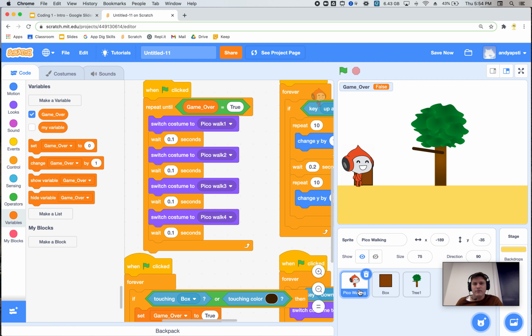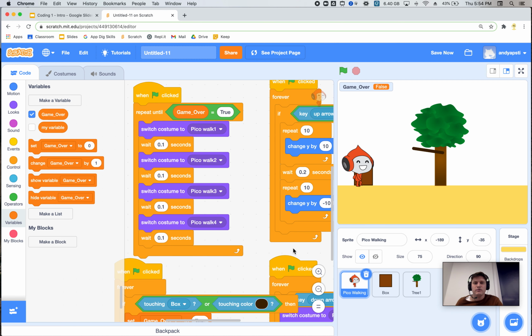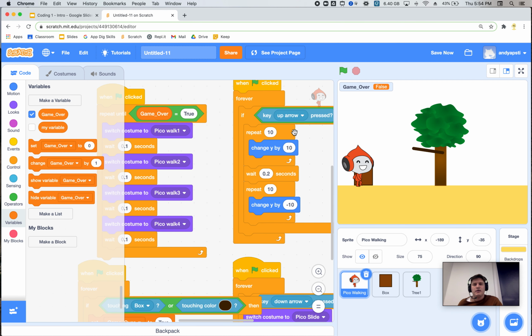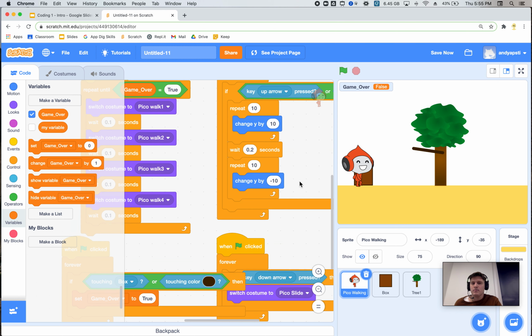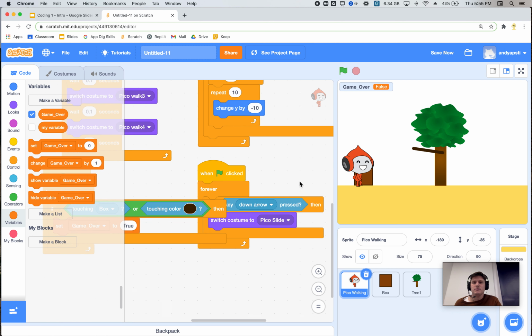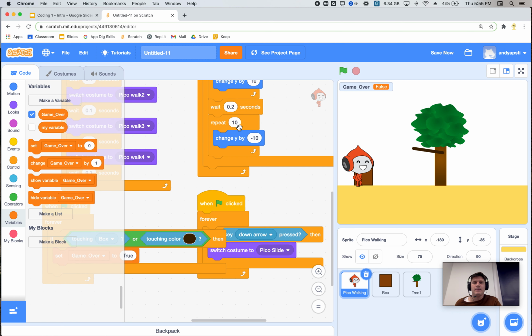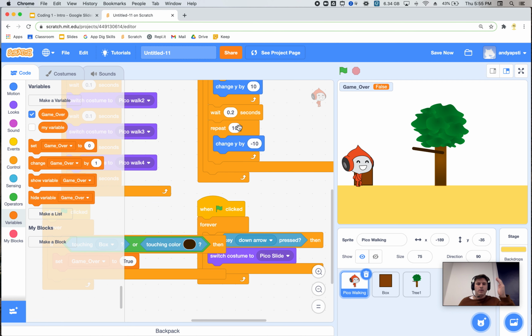I don't think I have any forever loops now. Okay, so that's really useful for checking if a user presses a key. Because I'm using a forever here, it will forever check if the key is pressed. So even when the game is over, he'll still be able to jump and duck, but that's okay. And then the repeat X number of times loop is really useful for animation, to make it not so boxy and robotic, but more smooth.